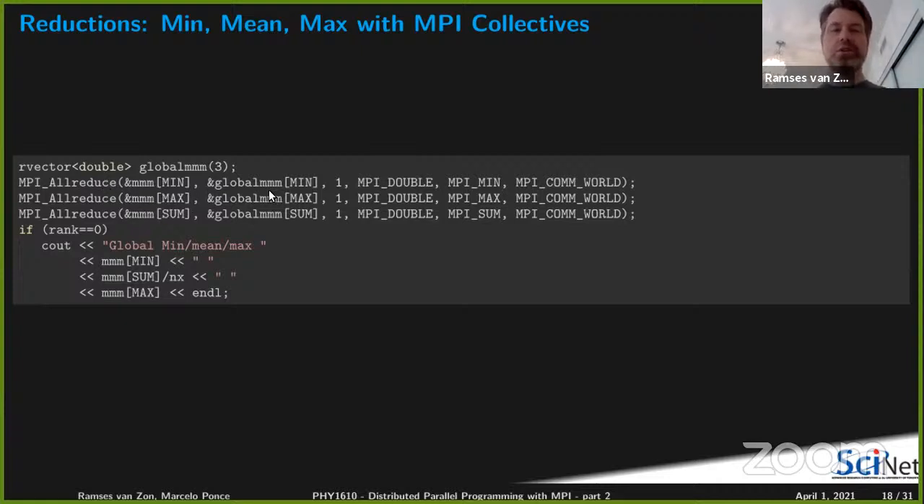And so we do an all reduce for the mins, for the max, and the sums. Now I can only specify one operation at a time, unfortunately. So that's why I still need 3 calls rather than one. But in any case, that's what it is. So I'm taking the address of where what goes in, the address of where it goes out, one double, take the minimum within comm world, and then max and sum are the same. And then I print it out only if I'm rank 0.